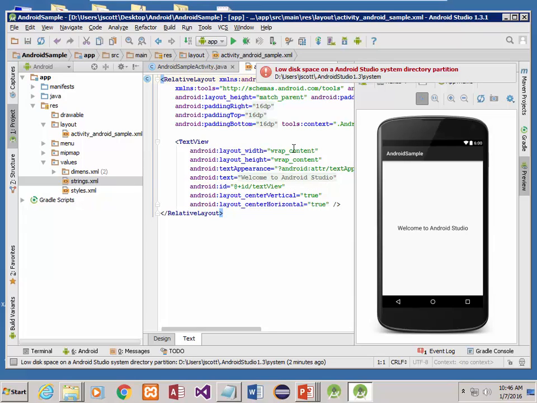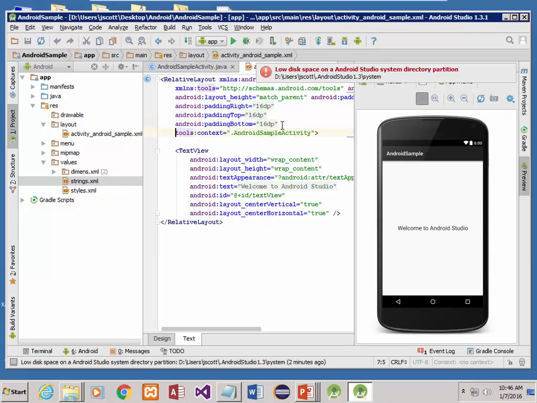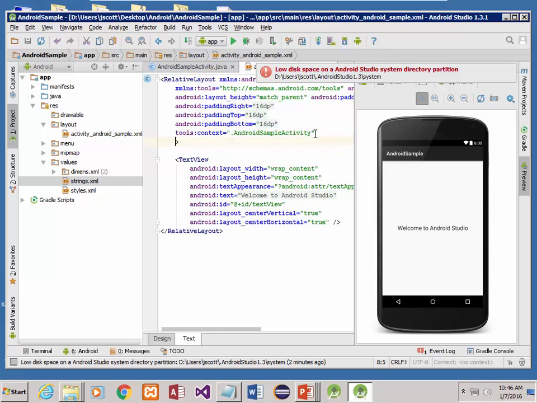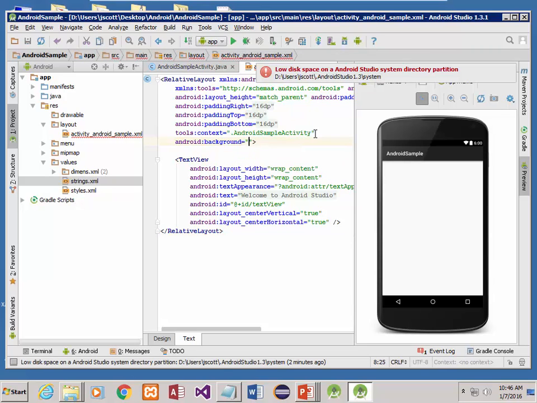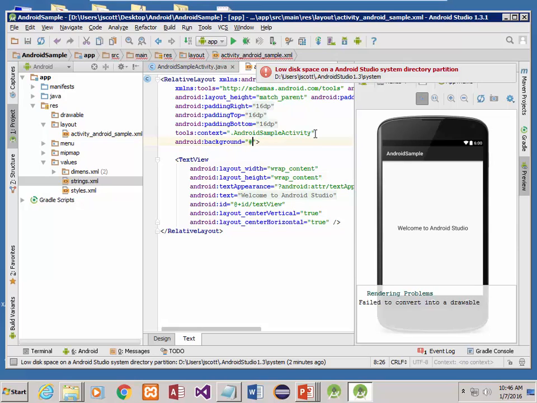What we are asked to do is to come over here. We've got that tools, content, etc. Padding bottom, tools, content, right there. And we're asked to add yet another thing underneath here. And that is android:background, equals, and they want us to put in here pound FF2438.